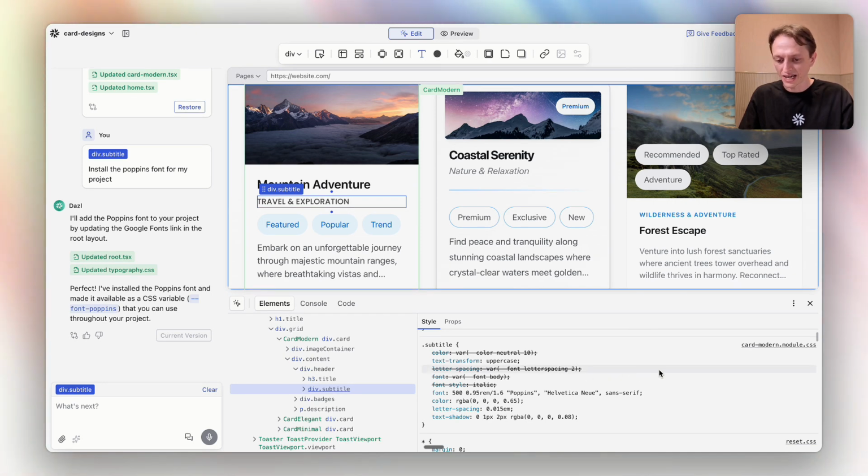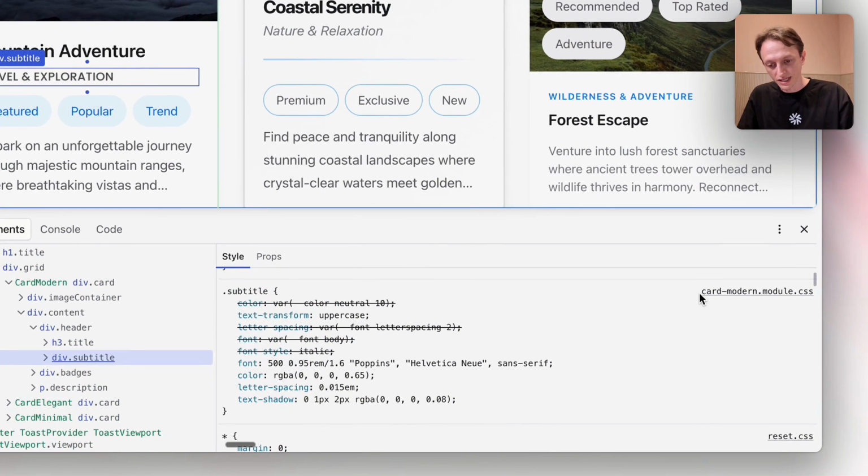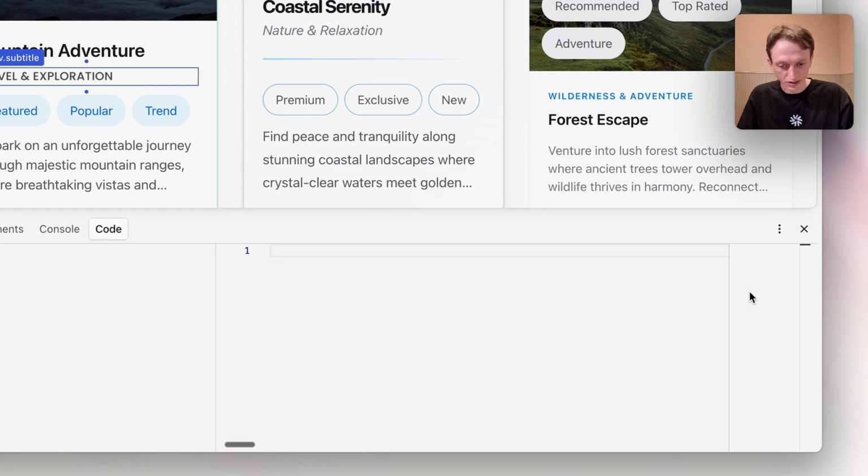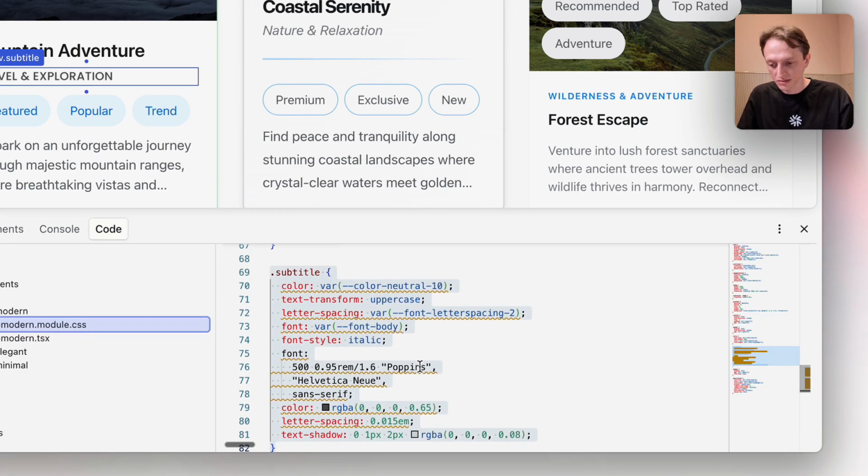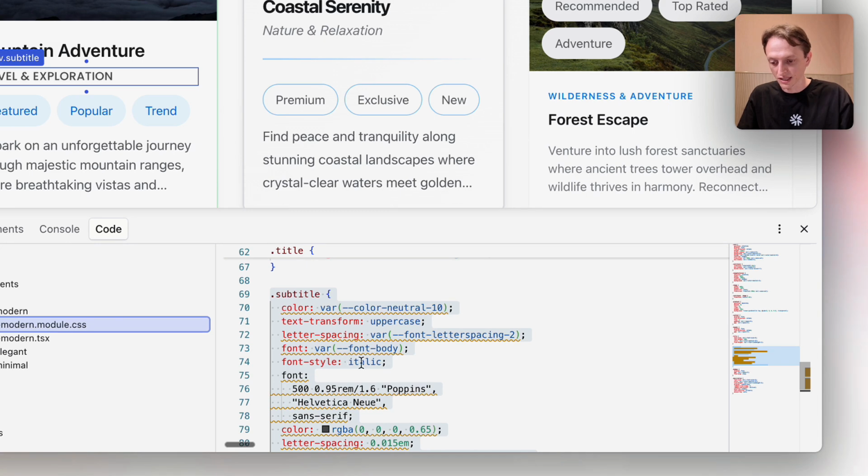Now, the last thing to see is that if I want to dig even deeper and I want to go to the actual code that's representing these styles or these texts, I can do so easily using the DevTools. So for style access, I can simply click on the file name here at the right, and that will immediately take me to whichever class I selected.